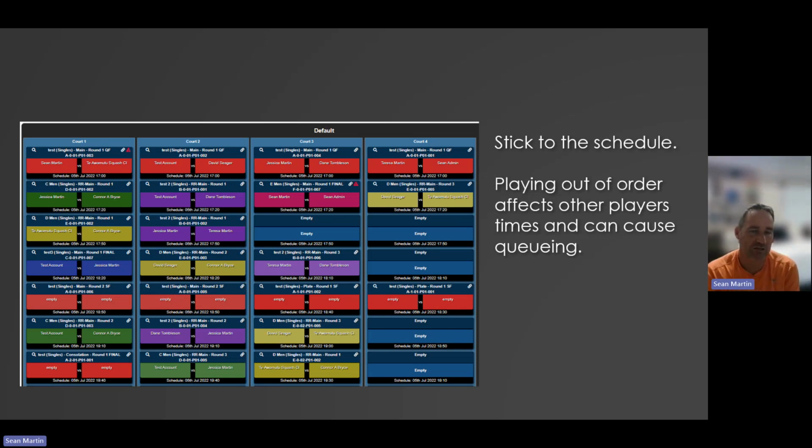So let the schedules, the automation of whatever tournament software you are using, follow that schedule as close as possible, because that's probably going to space your stuff as best possible as well. So make sure you follow those schedules and try and stick to it.